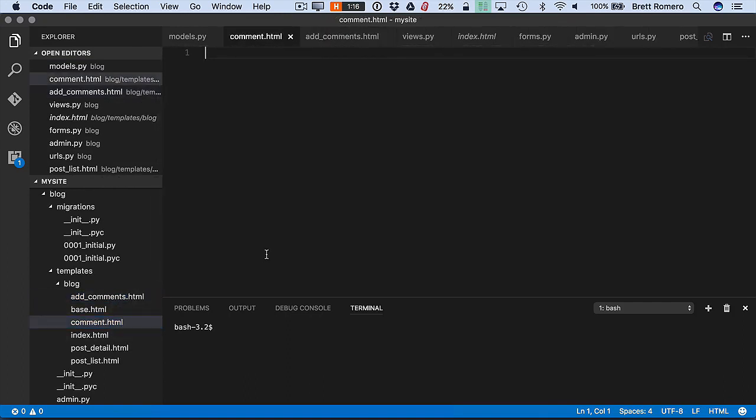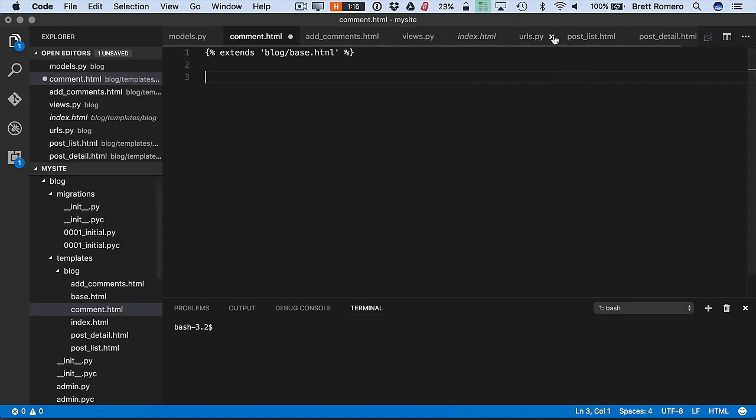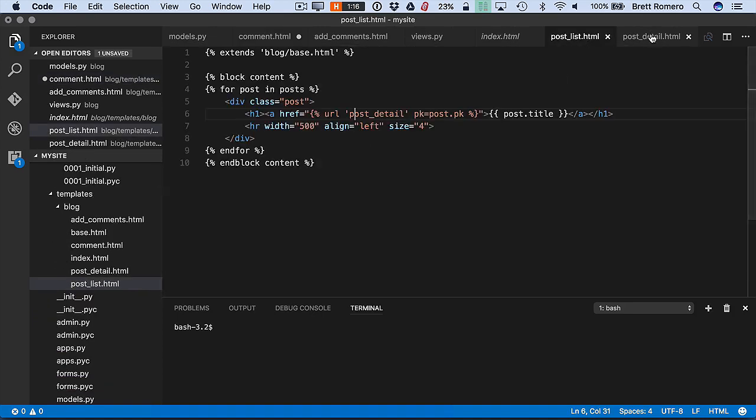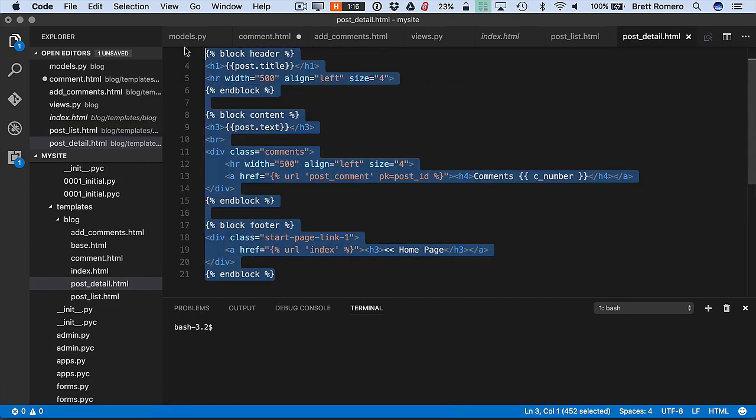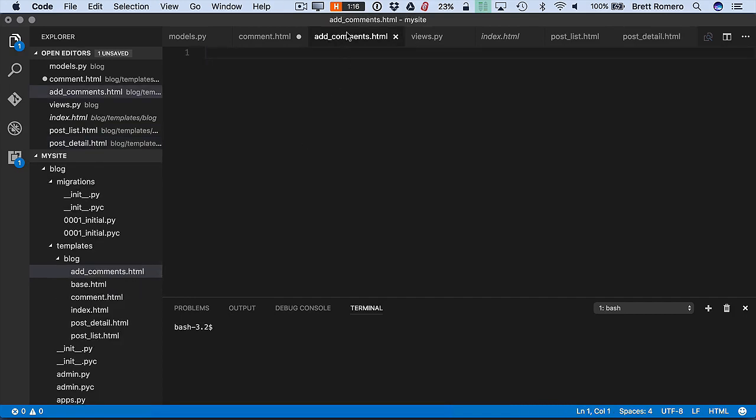So starting on the comment page, we're going to do our normal extends. So we're going to have extends blog base.html and close off with our %. Then we're going to have a block header, content, and footer. And we can copy this. So let's see, I'm going to close a few of these others out and find one of these HTML pages that has the structure we want, which is this right here. And I'll just clear out the HTML. Let's see, we're here.